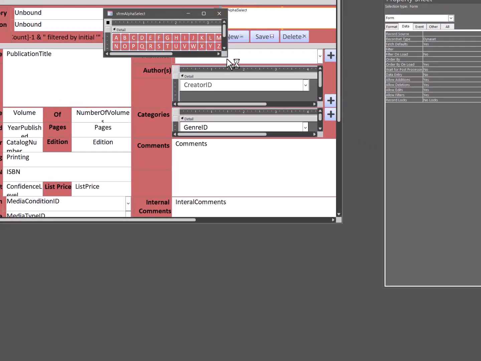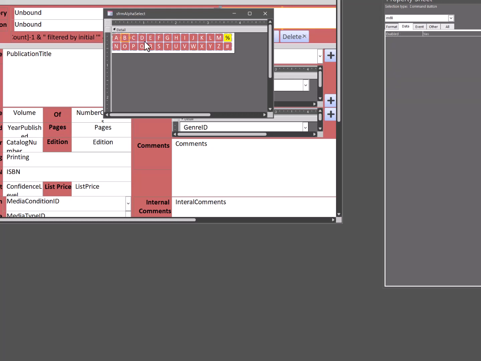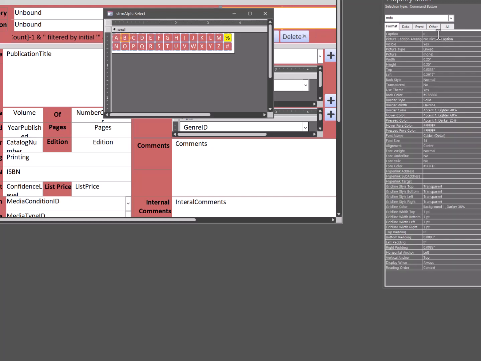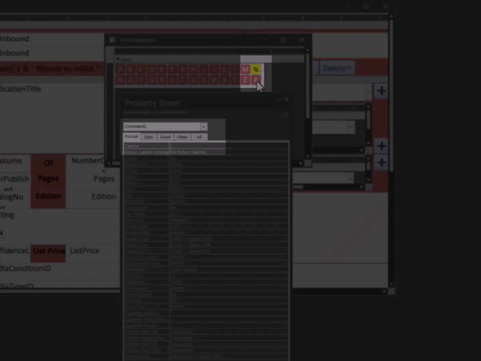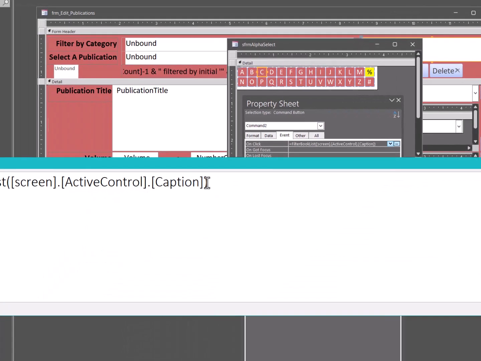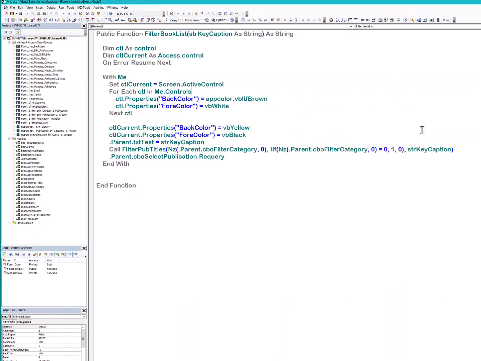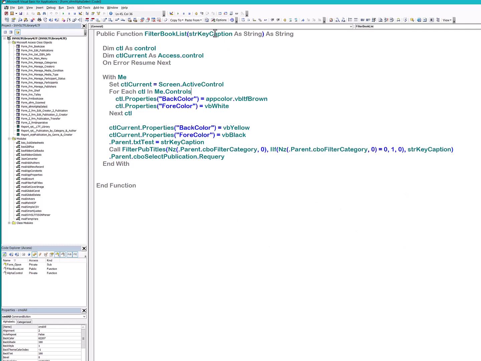The way this works could be an entire presentation on its own. The way it works is that the caption of each of these small command buttons is the letter in the alphabet, or my wildcard, or my no search character. The click event fires this code. Filter book list is a function which accepts one argument. That argument is the caption of the command button which invoked this function.